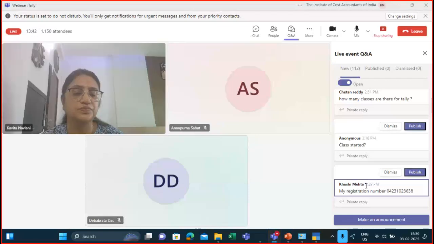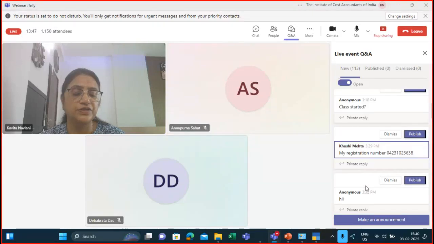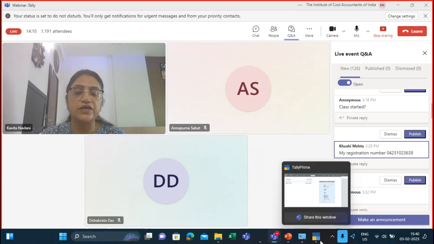Okay, so I'm moving ahead. In the first session, I already told you about Tally: how we can create the ledgers and how we can make the trial balances. Tally is an ERP system. ERP means it integrates all the modules in a single system. For example, I'm going to repeat the first session's process.